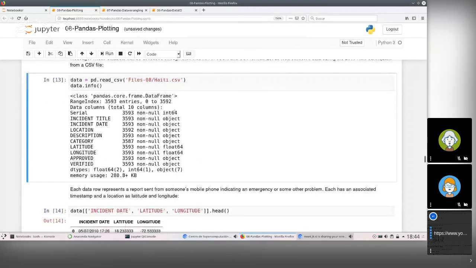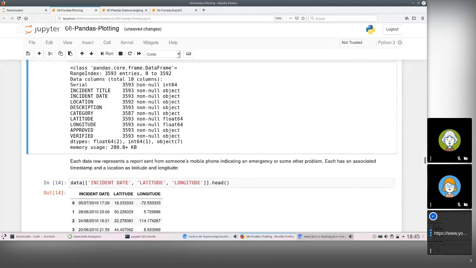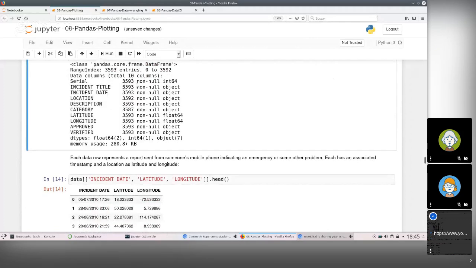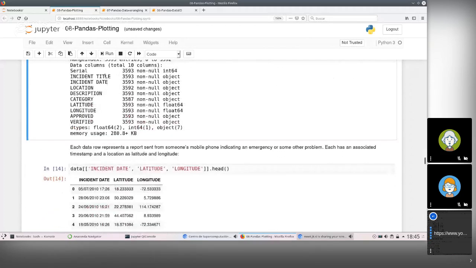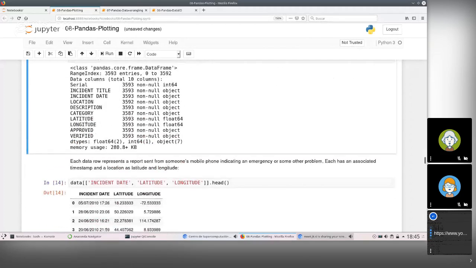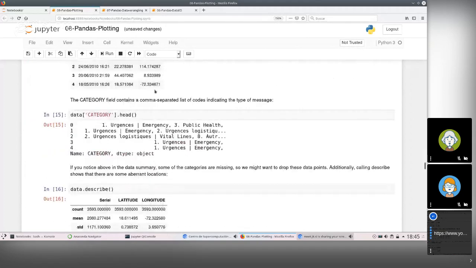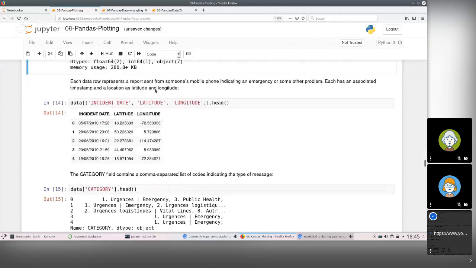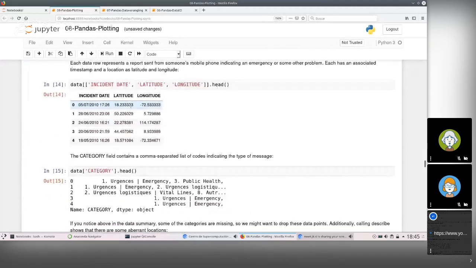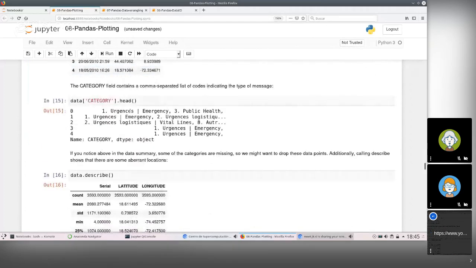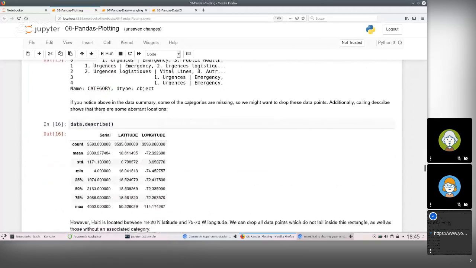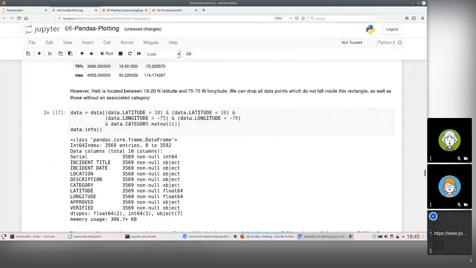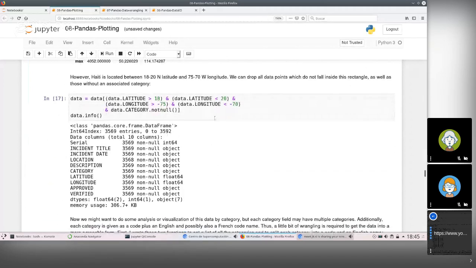So as you can see, that's almost 3,600 entries containing data such as where the incident happened in latitude and longitude, the title, the date, and the description. Okay, so things that you might have there. I don't have any particular one, but you have here, for instance, emergencies of public health and so on. Okay, so what this example does is to filter the data, because it has outliers that shouldn't be there, because if you look at the GPS coordinates, they are not in Haiti.